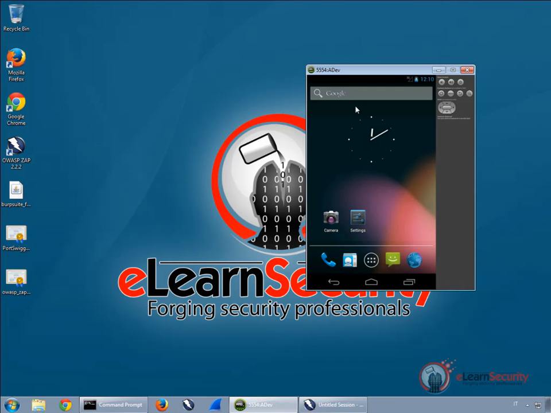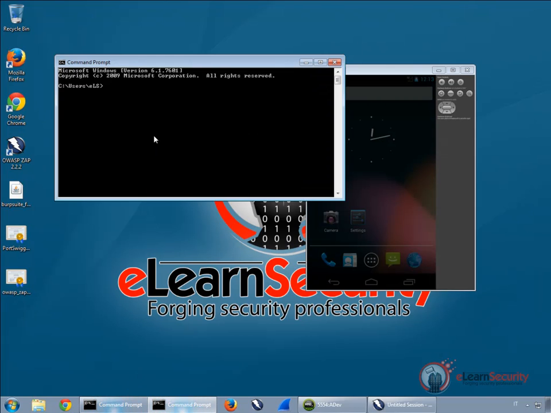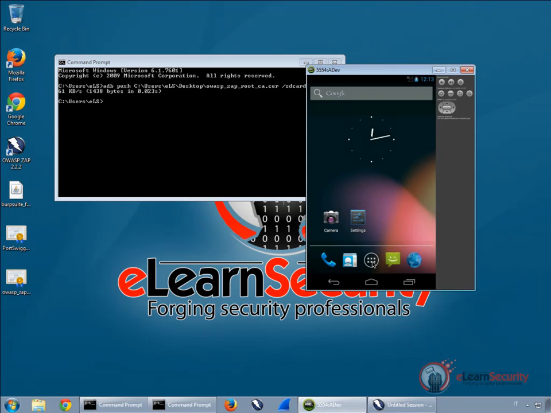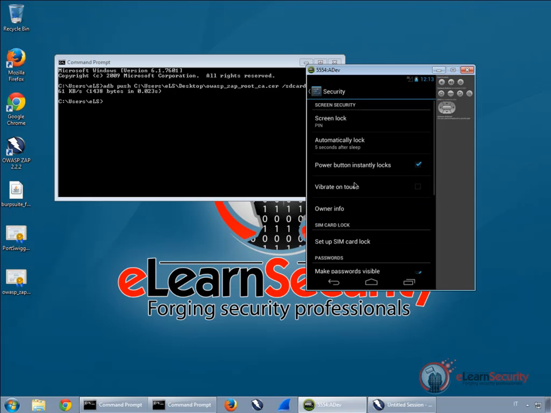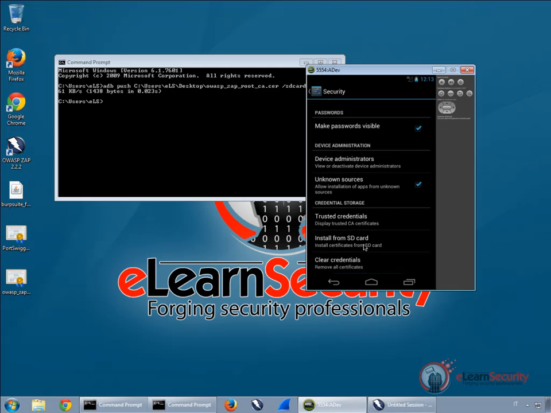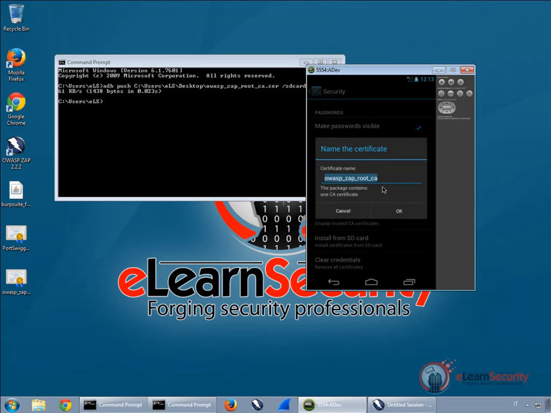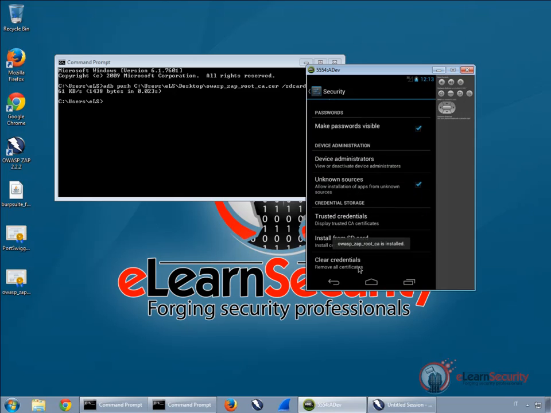So now that the certificate has been stored on our machine, we need to upload it on the device with the following command. We'll use adb push C:\Users\ELS\Desktop\ the CA cert file, and again we'll place it on the SD card directory of the device. Now we can go back into our device and install the new certificate. Once again we go to Settings, Security, Install from SD card. So now the Zap certificate has been installed as well.